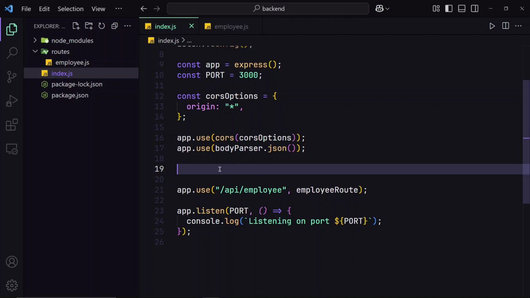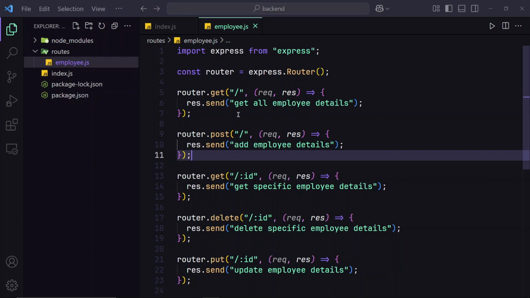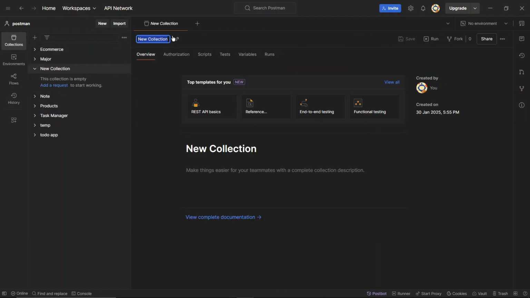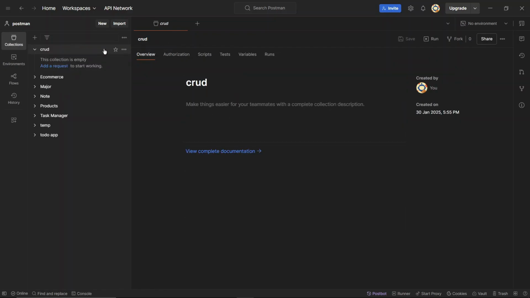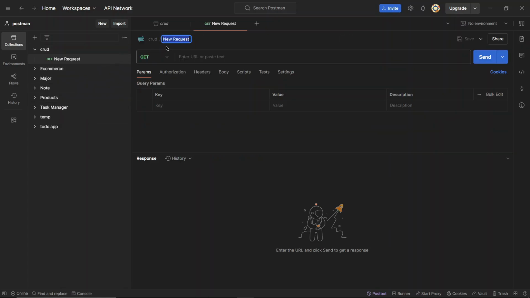Similarly, when we request localhost 3000/api/employee with a post request, we should get this response, and so on. Now let's try it out with Postman. Let's open Postman, create collection, blank collection. Let's name it CRUD. Add request, get all employees.